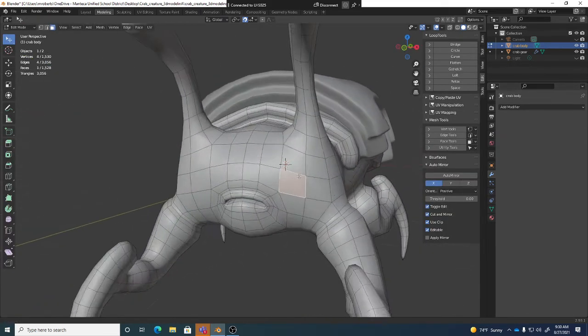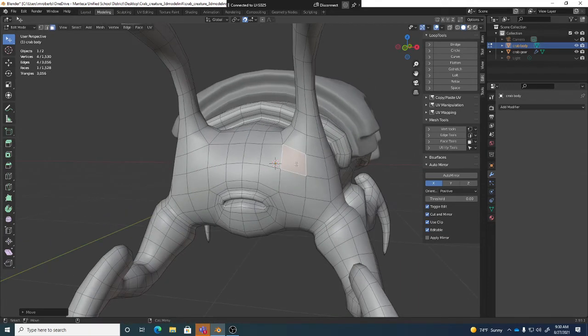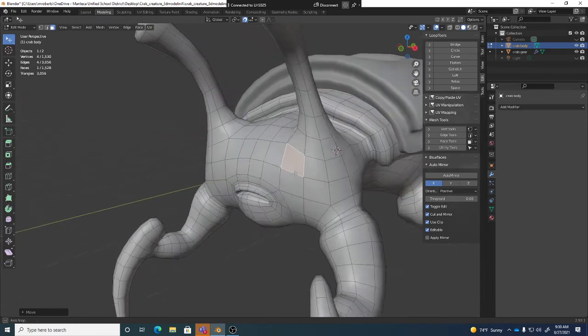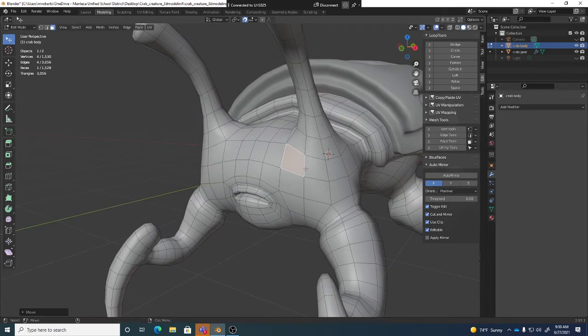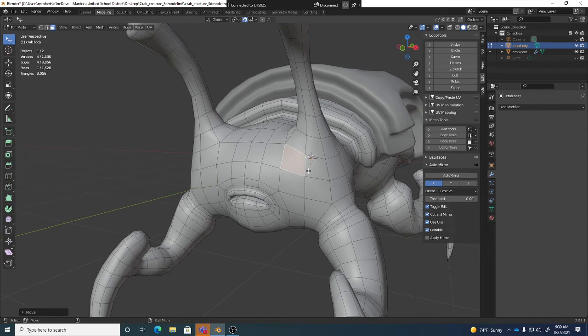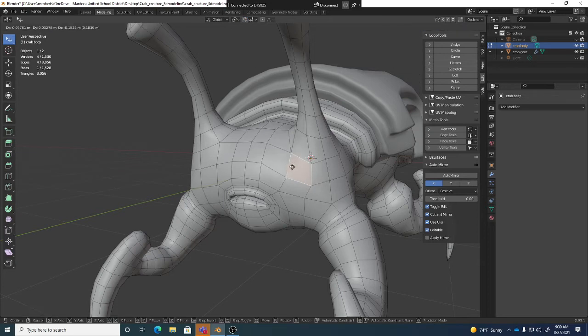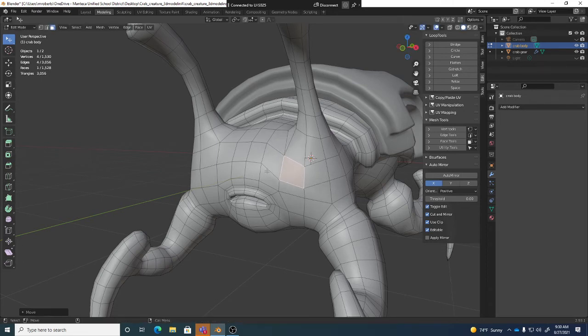We do lose our mirror functionality. You see how the mirror no longer works? Why is my tweak not working there? What the heck? Oh, snap. I accidentally turned snap on. Okay, turn snap off. You see how the mirror no longer works?